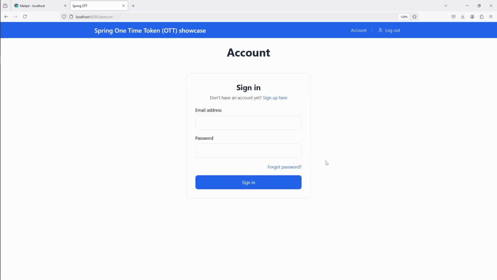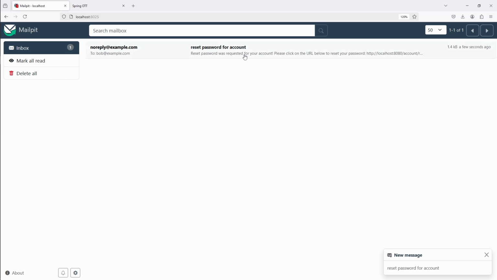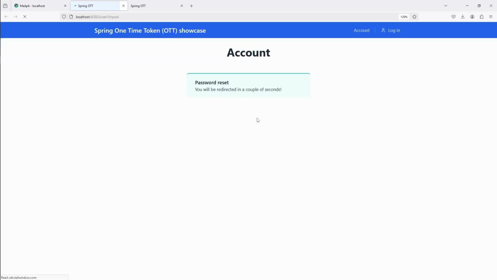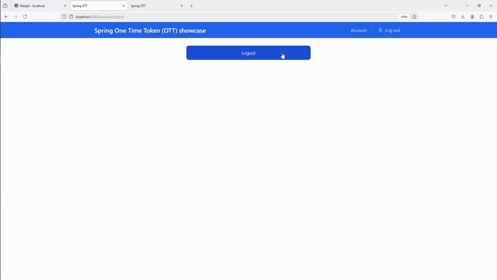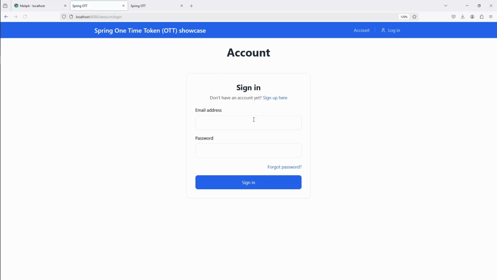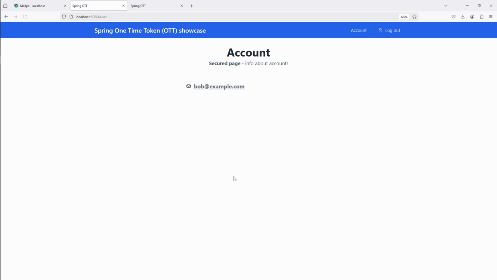Let's showcase the functionality available in the final app. First, there is the ability to request password resets. When the user clicks the magic link received in an email, he will be redirected to the password change form. And I'll change the password to 1234. If we log out and try to log in with the previous password Bob, we'll get an error, and if we log in with the new password 1234, we are logged in.